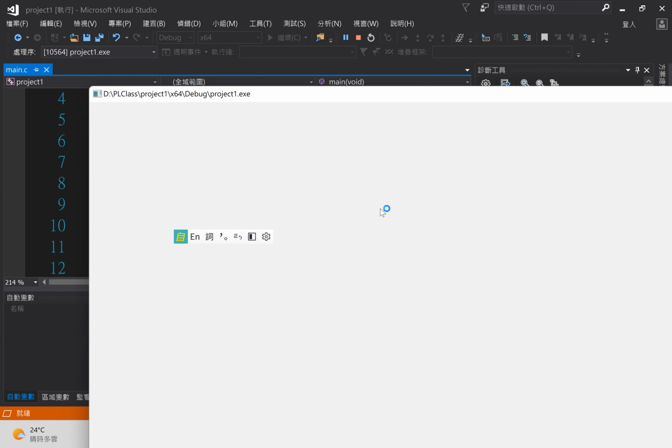Now, let's try our example. Supposedly, we put, say, 20 over 15. The answer is 1 point something.